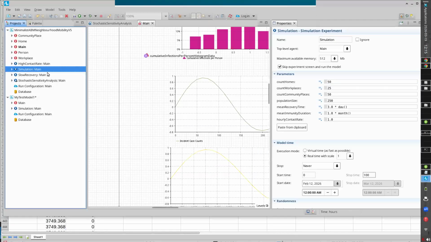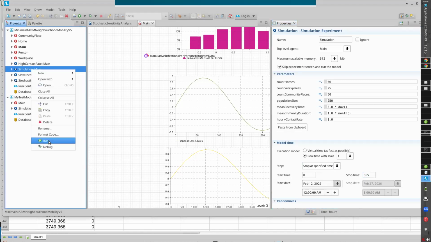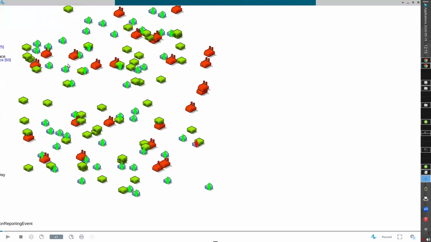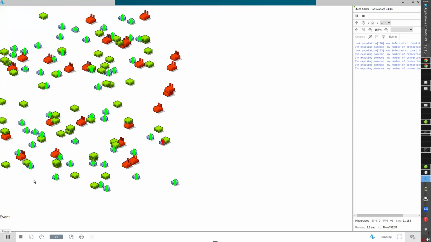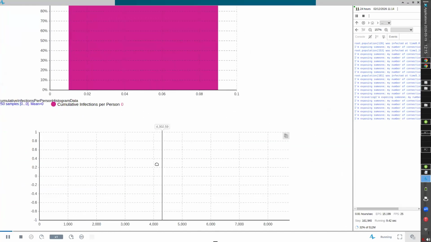I think I will have this run for 365 days in the baseline, stop at specified time, 365. And I'm going to run this here and here we go. We may also be dealing with, okay. So very clearly people are being infected here.